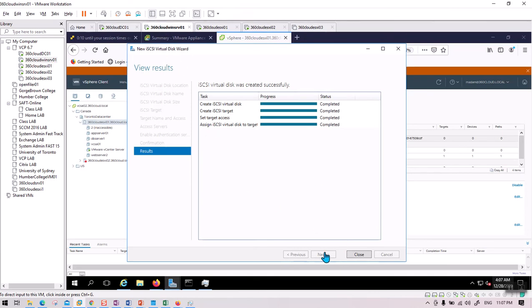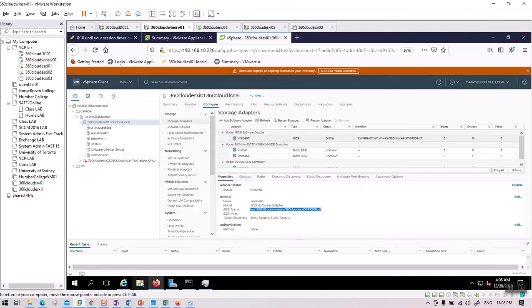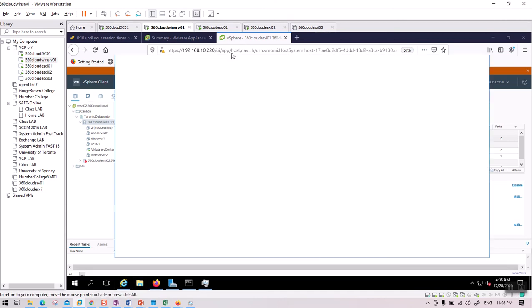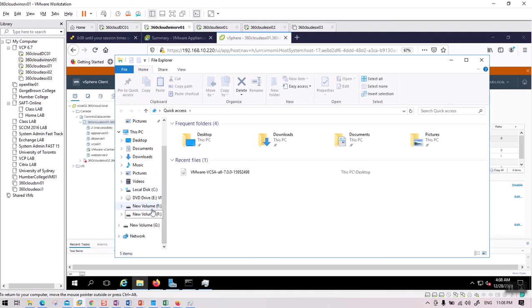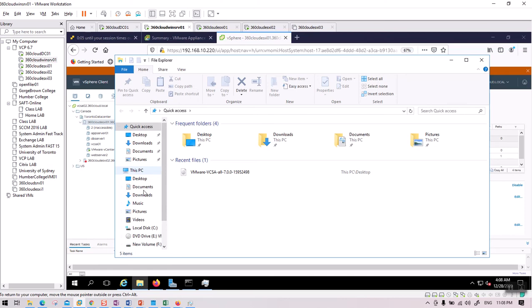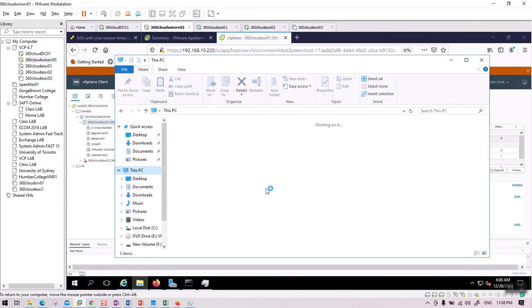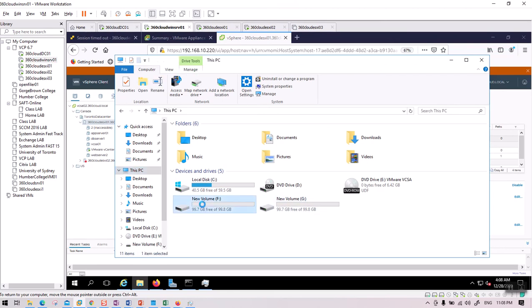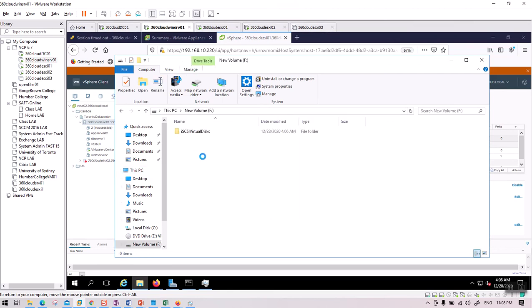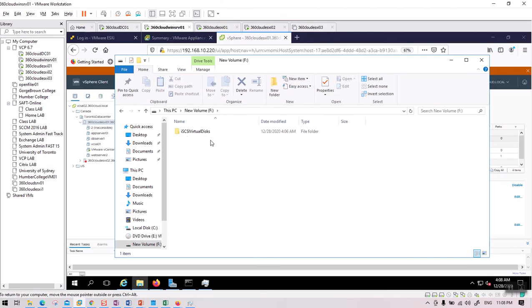So for now, the iSCSI target is created and also the initiator is configured. So we don't need to verify that from Windows Server. Now on the iSCSI initiator, if I go right here, this is the F disk. The F disk is the one that we shared with the ESXi host, which means the disk that we are working with is this one. So here we have the iSCSI virtual disk available.